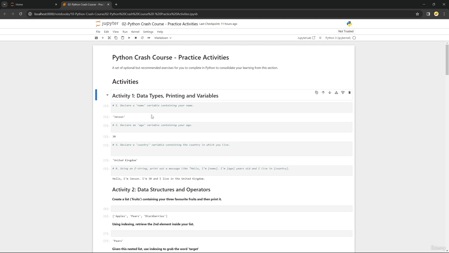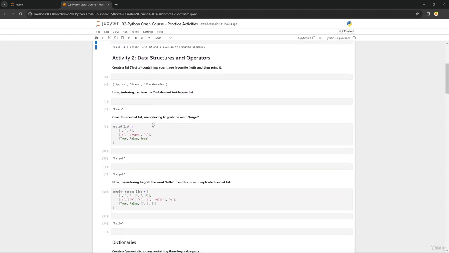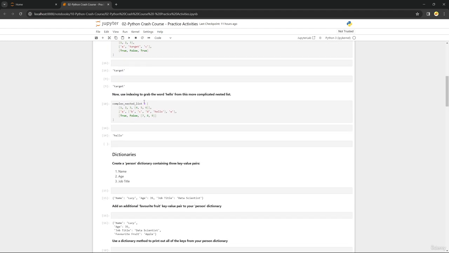To start with, in activity 1, we have some questions on data types, printing and variables, and these should be pretty straightforward. And below each question, there'll be an example showing you what your answer should look like. Next, we have some questions on data structures and operators, and most of these are quite self-explanatory. But this question here on the complex nested list might need a little bit of trial and error. Most lists that you'll come across will not be this heavily nested, but this really is quite a tough example to help you practice indexing and nested lists.